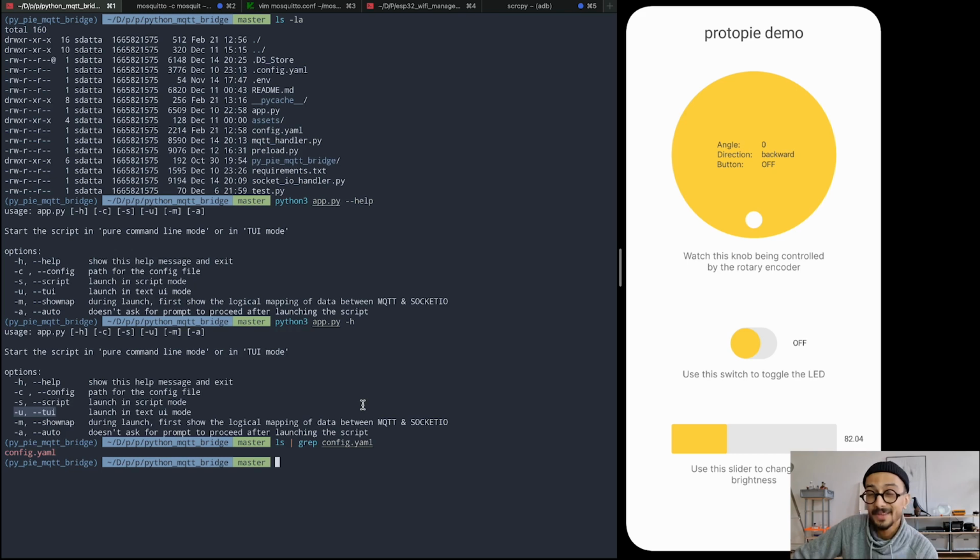And what that essentially does is it launches in script mode, like a command line. With the text user interface mode, it's organized so you can see different kinds of things. So we'll try both of these. And we have the map, which shows our config, throws it back at us so we can read and review it before we launch the app, and the bridge.